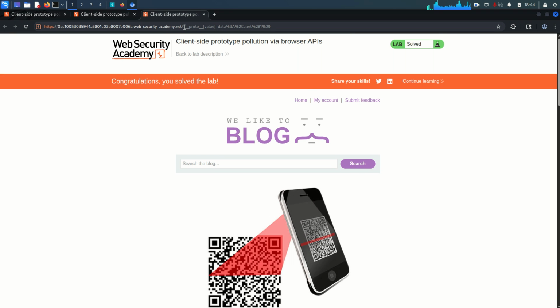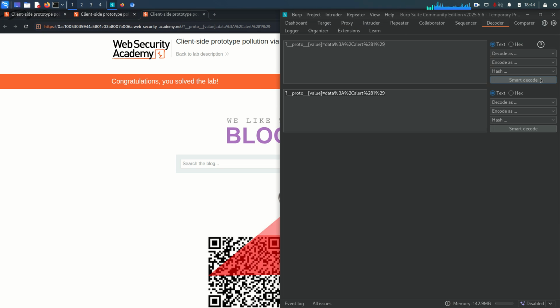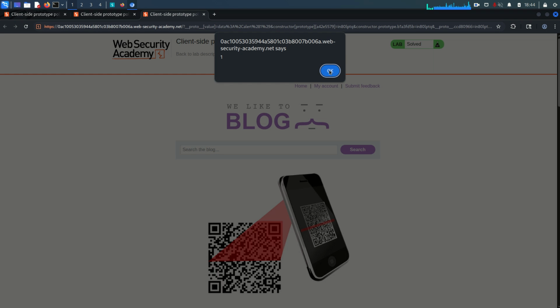Now if you look carefully at the URL, you will find a query string. It inserted a query string: question mark, __proto__, then value equals data, and there is something URL encoded, then it's injecting the alert. So let's see. I'm going to copy it, go back to Burp Suite, go to the Decoder, paste that and smart decode. You can see it's inserting a property with data, which is alert(1), and that's why it is popping up the alert. Even if I refresh the page, you can see the alert pops up.